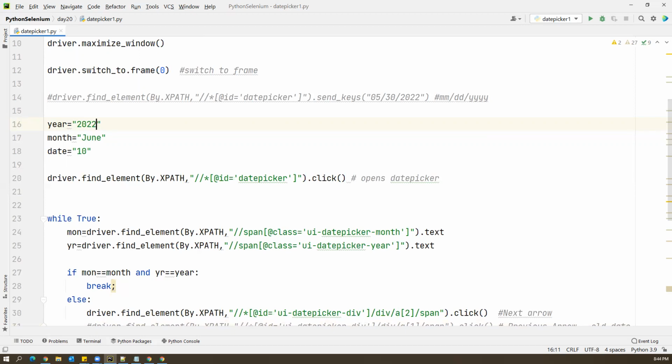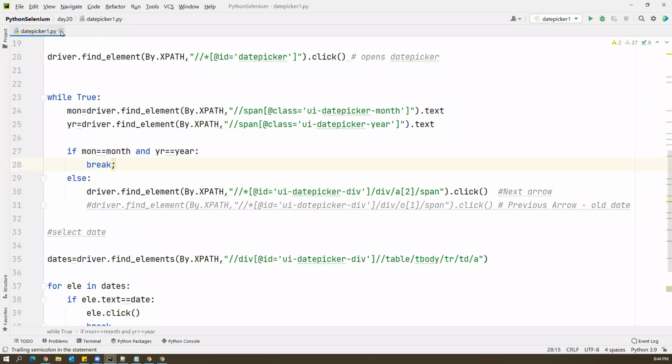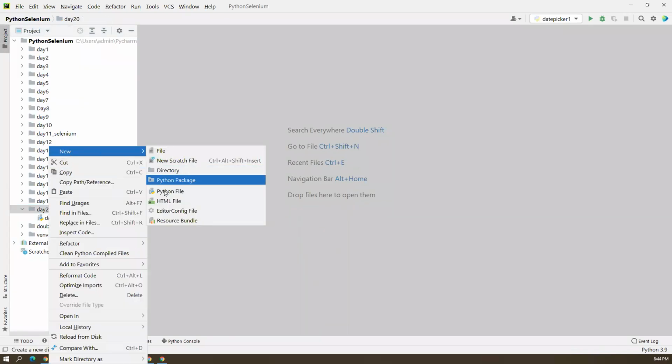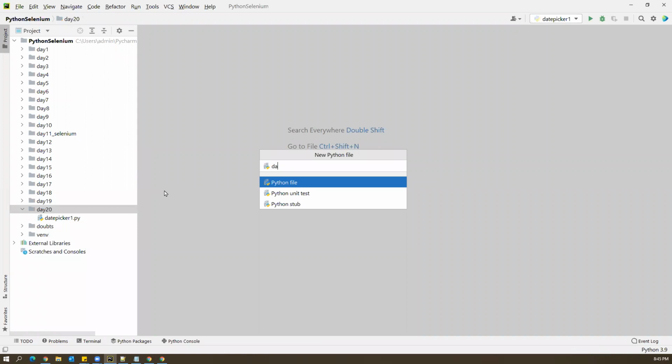And that logic will not be the same for all kinds of date pickers. Some date pickers are very easy, and we can directly select the month and year from the drop downs. I'll show you one more type of date picker, and then you will understand. Let me just create another example, Date picker 2.